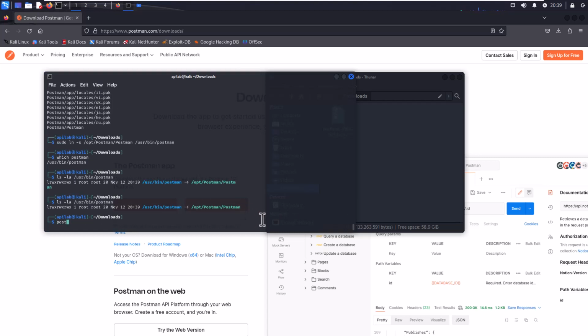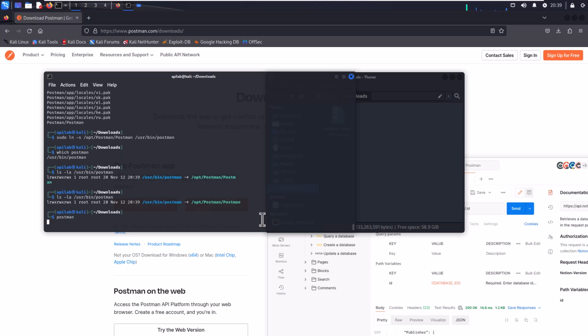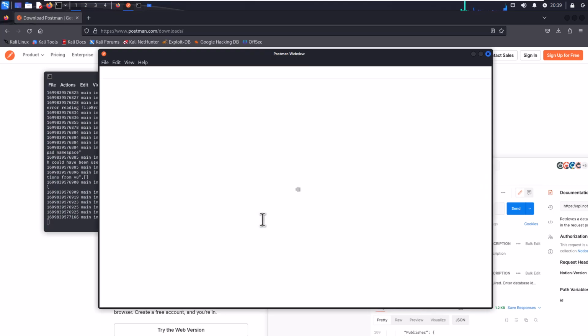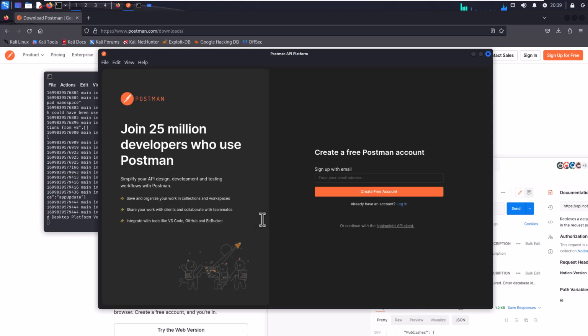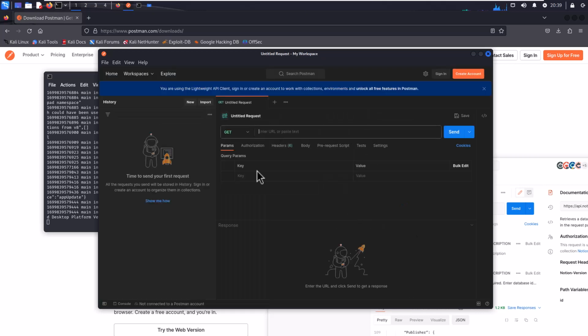Now, if we go through and just run Postman by itself, we could either say to skip it, just bring up the lightweight web client. And if we did want to work with collections, environments, we would need to go through and unlock the features by creating a free account.